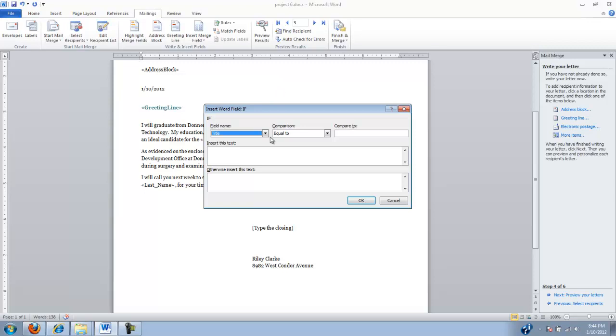So what you do is, if the field type is equal to letter C, I'm going to insert the word practice here, because the field type of C corresponds to practice. The other one would correspond to school. So it's either going to be practice or school. So if it's equal to C, we're going to put practice. Otherwise, or else, we'll put the word school.